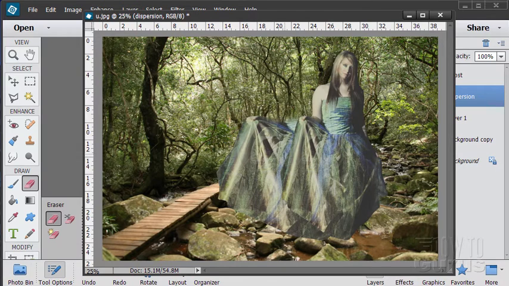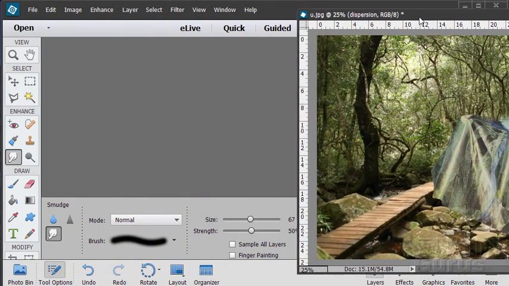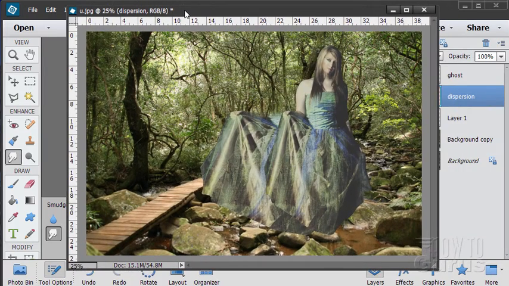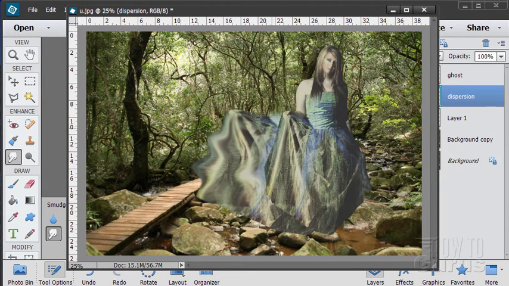Now you can smear this around a little bit, give it even more of a distorted look by grabbing your smudge tool. Again, I'll bring the brush size back up to about 200 again. That looked pretty good. There we go. And I'm just going to smear this a bit like that. And that will help with the ghosty effect.